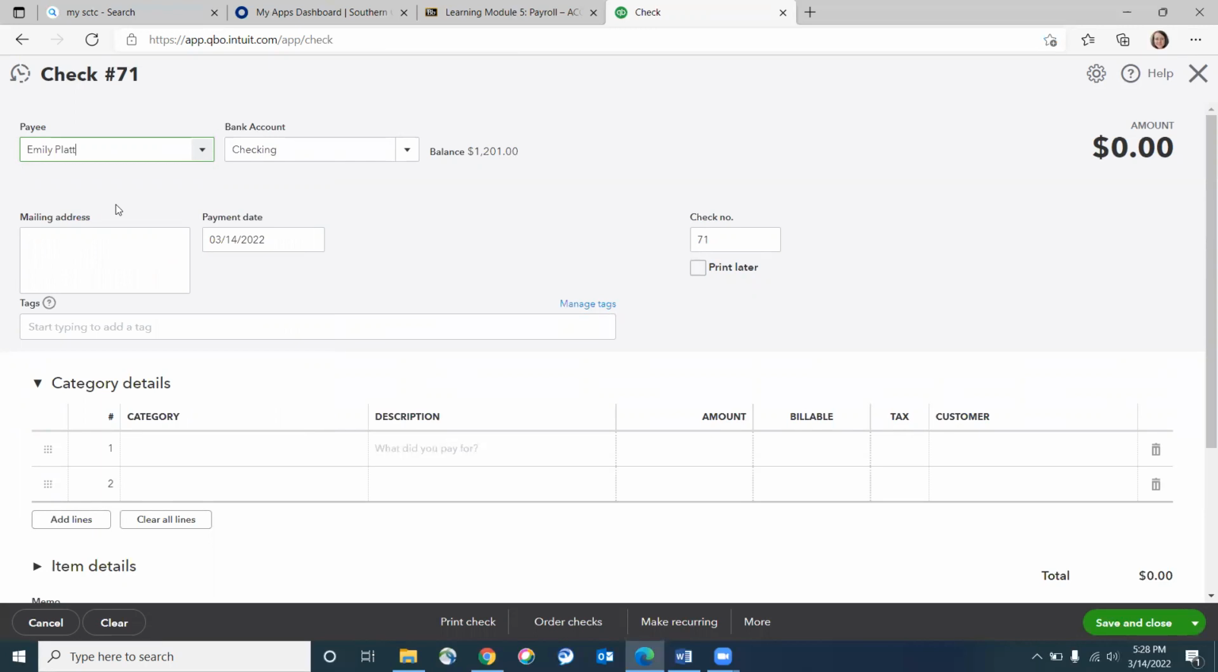All right, so we're not going to change the payment date or the check number, because again, in QuickBooks, this information is automatically updated for you, so you don't have to change anything. So we're going to assume that we're doing this as we would in QuickBooks Online. The payment date would be the day you're paying her, and it's going to automatically update to the next check number, so we shouldn't have to change that either. So we're going to leave all that as is.